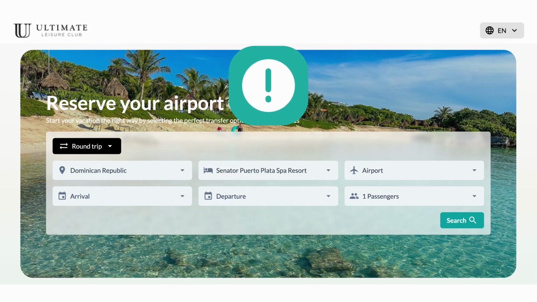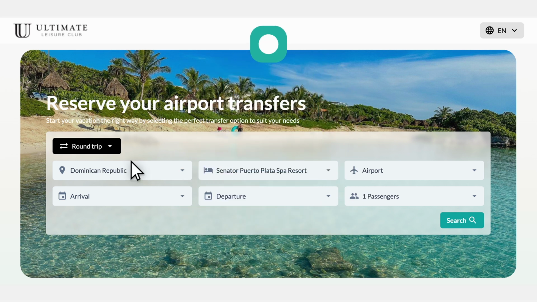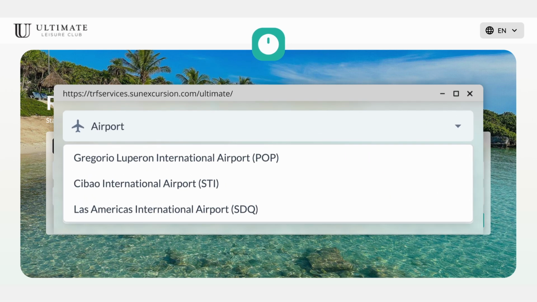3. Select your arrival airport carefully. You have 3 options. Please check your plane ticket and choose the correct airport. This will avoid any last-minute inconveniences.